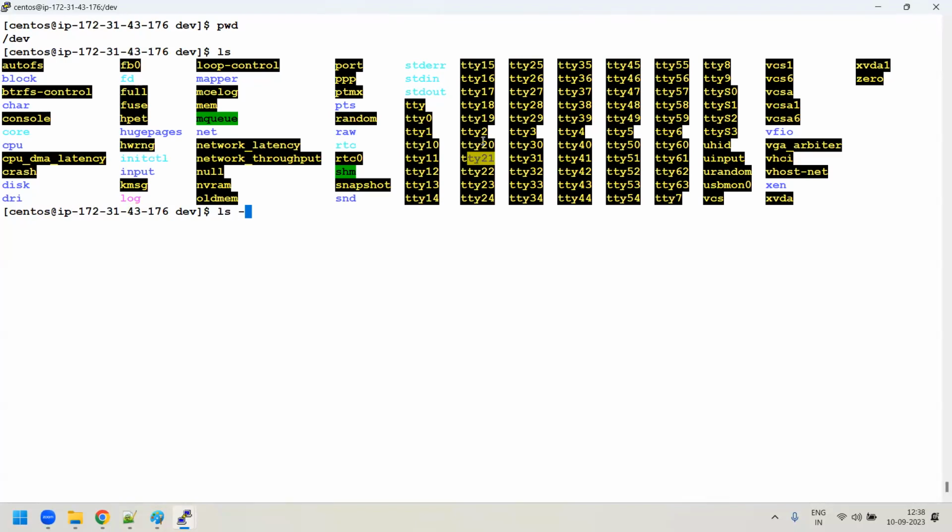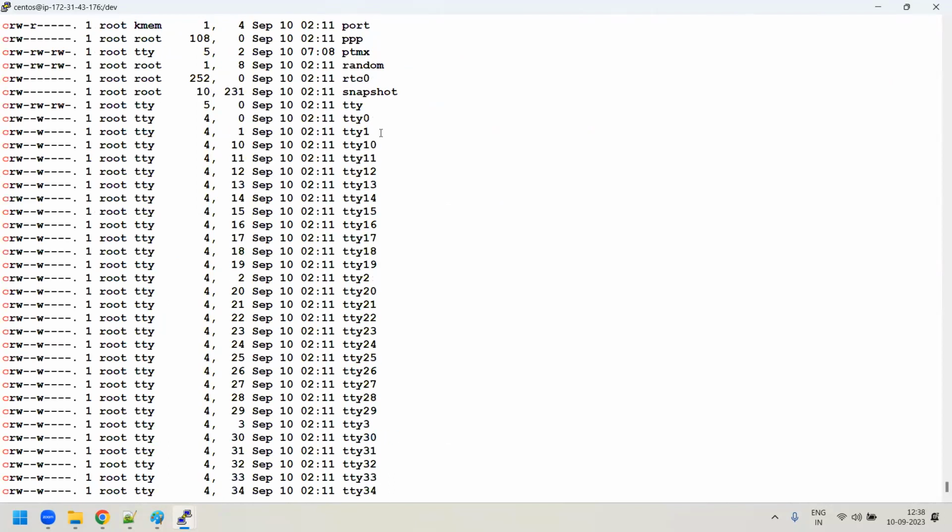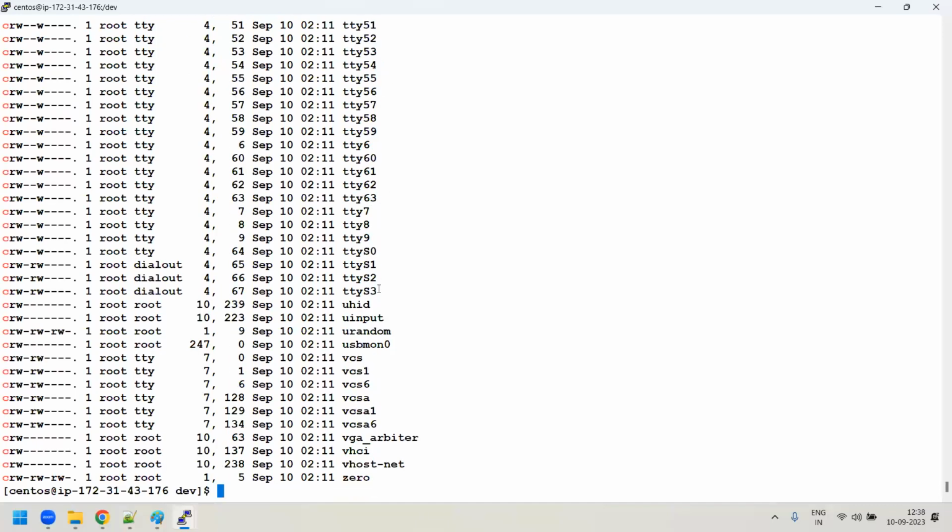If I do ls -l piped to grep with ^c for character device files, can you see there are so many terminal files? tty0, tty1, tty2. Can you see this column: 4, 4, 4, 4, 4? The major number is the same, but the minor number is different. tty0: major number 4, minor number 0. tty1: major number 4, minor number 1. tty10: major number 4, minor number 10. See, you have so many different terminals.